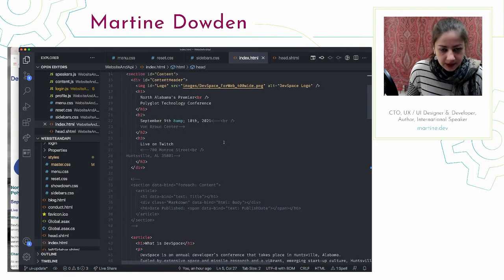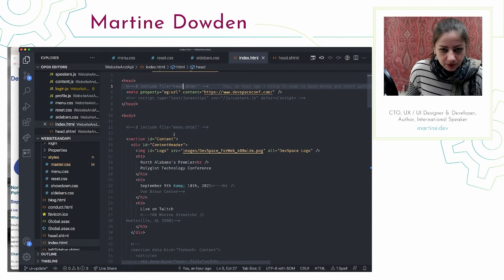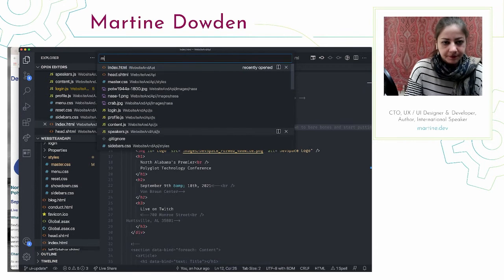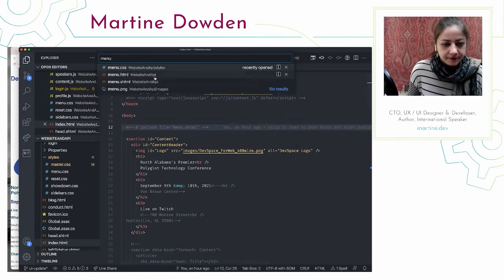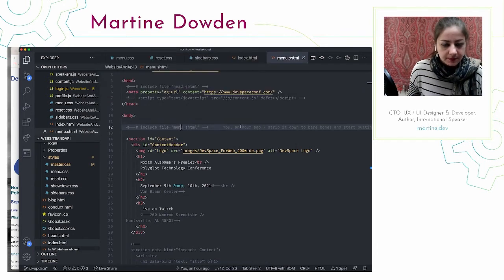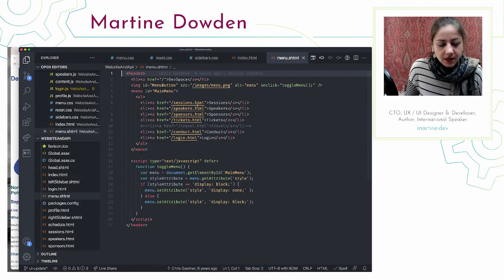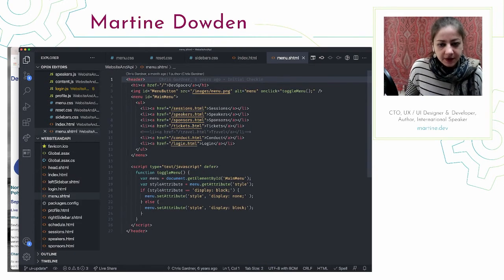Body, ID, H1, H2. There we go. Menu. That's what we're looking for. Let's go look at our menu. Menu.shtml. Let's go look at that. Okay, so we have our menu right here with our link. So it's a standard nav.